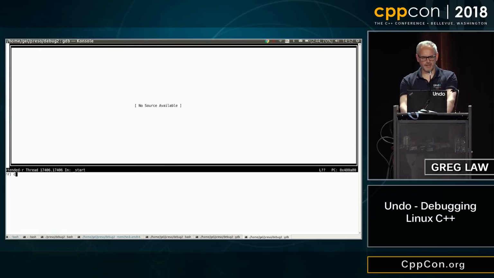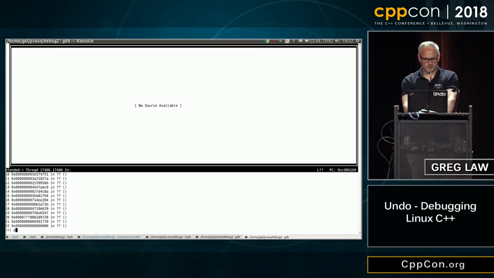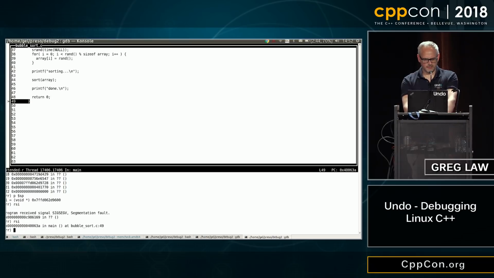kind of similar. Now I'm at the beginning of time. Continue to the end. Here we are. We've got this segv at this random point, and I can do all the stuff that I just did. Right. So reverse step. Actually, I think for some reason I have to do 2 reverse step. Anyway, so reverse step there.